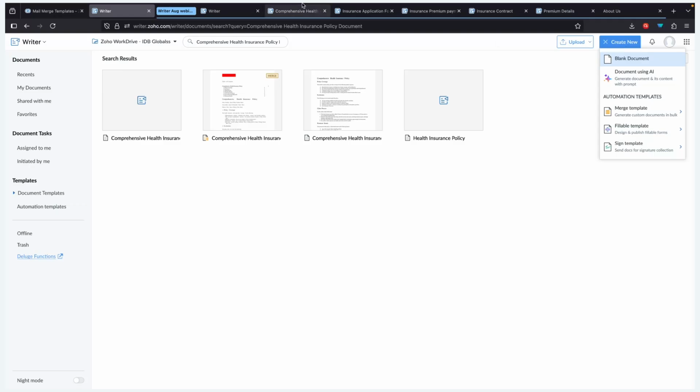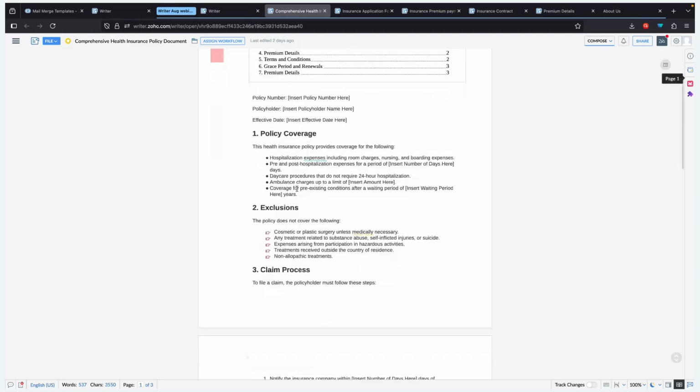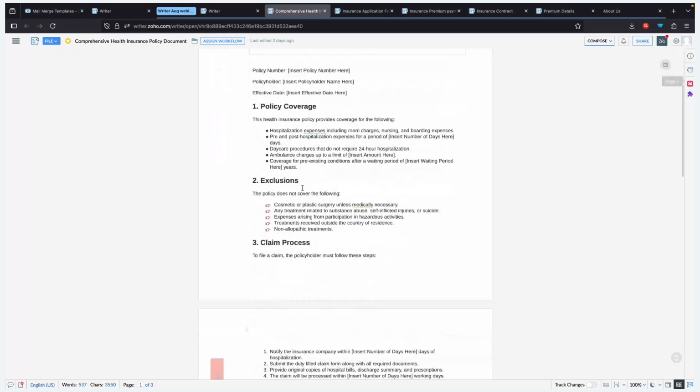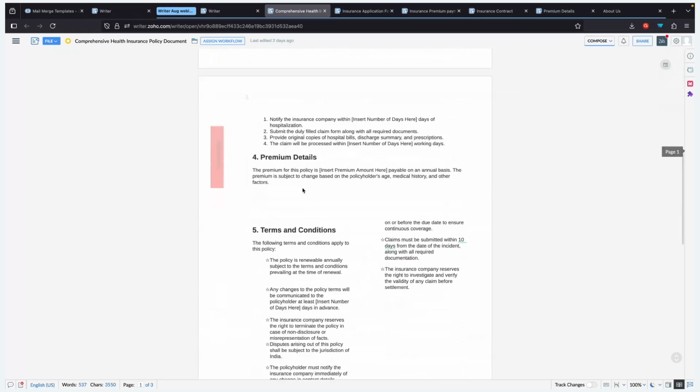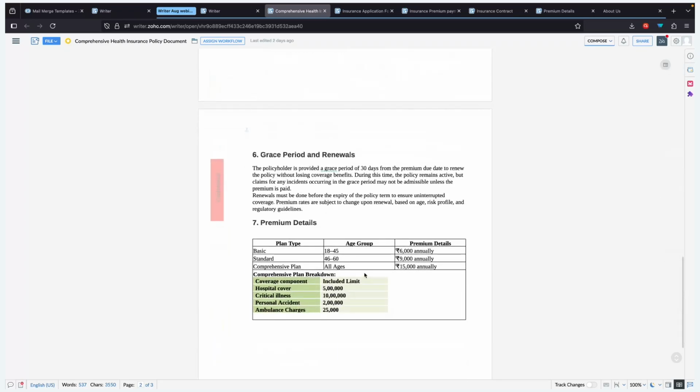So in this case, let me show you a quick sample of the document that I've created within Zoho Writer using this AI tool. So here you can see that this is a policy document, and there are policy coverage, exclusions, claim details, premium details, terms and conditions, and furthermore, we have also added a table that contains premium details. So now what I have done is I just gave my initial prompt to the AI. So it gave me this document, and according to my preference, all I have to do are just minor changes.